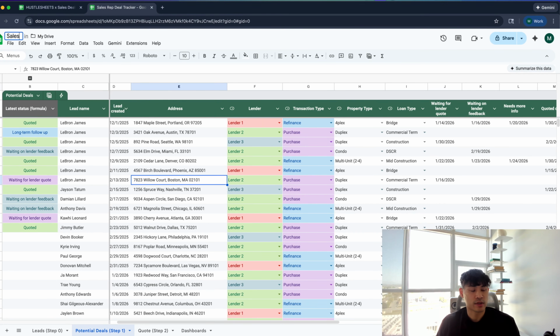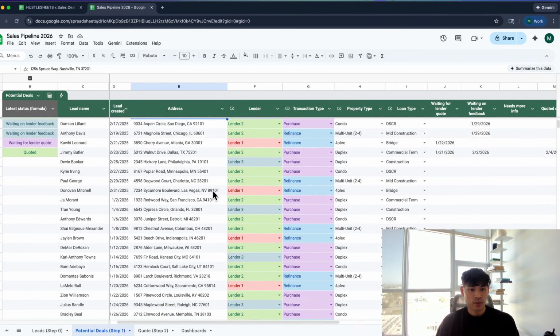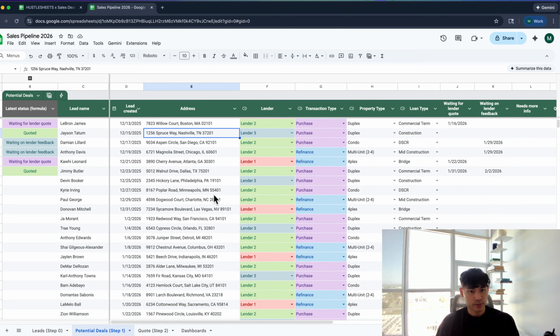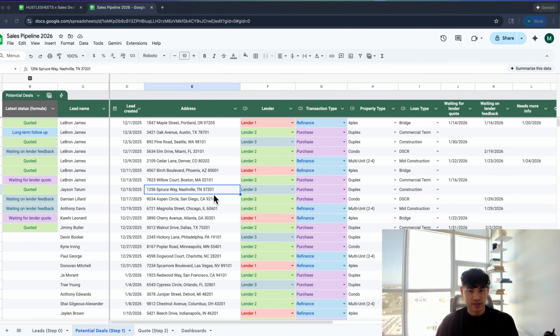So I'm going to call this sales pipeline 2026. All right, so if you guys have any questions about Looker Studio or dashboards or sales processes, let me know. I work all day in this stuff. Okay, so I'm just trying to get this template ready to go.